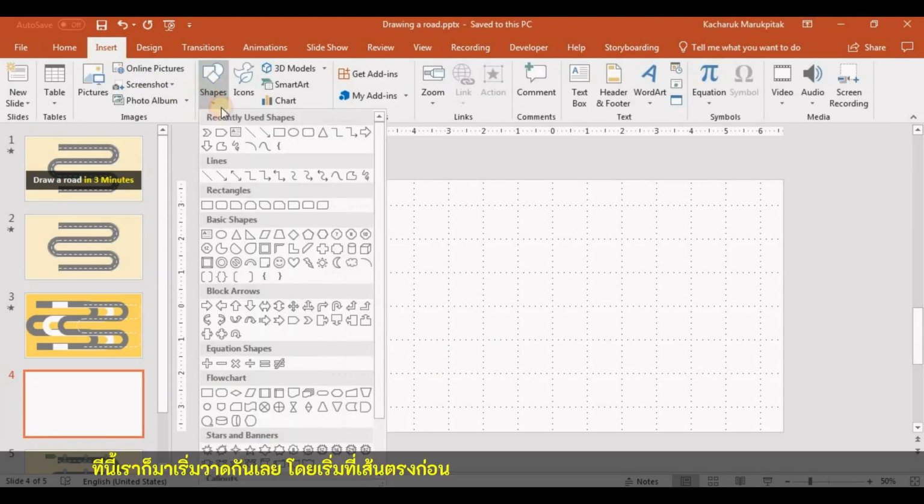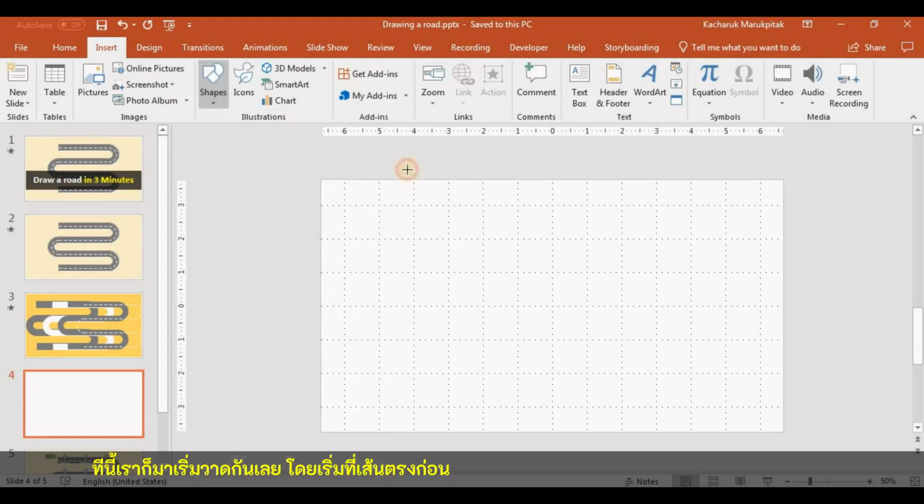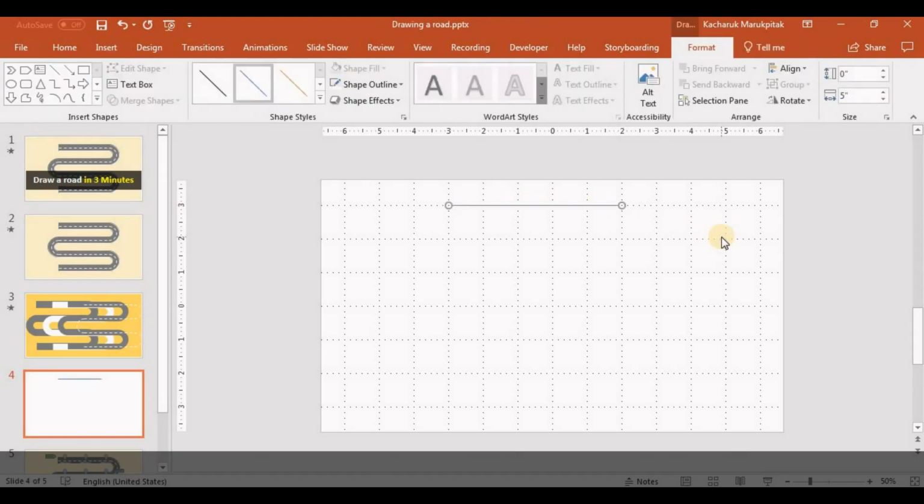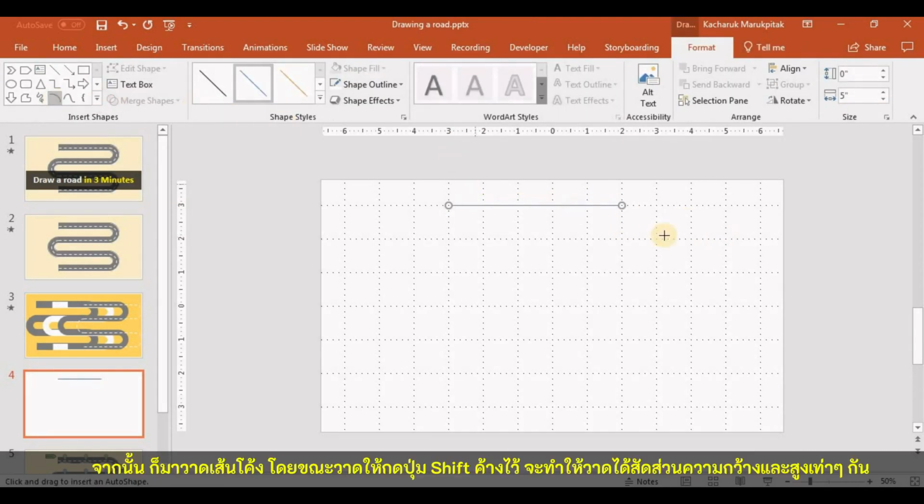Let's start with the straight line. The trick here is you hold down the Shift key as we draw. This will force a straight line. Next, we draw the arc. Again, hold down the Shift key. This will ensure that the proportions are kept as we draw.